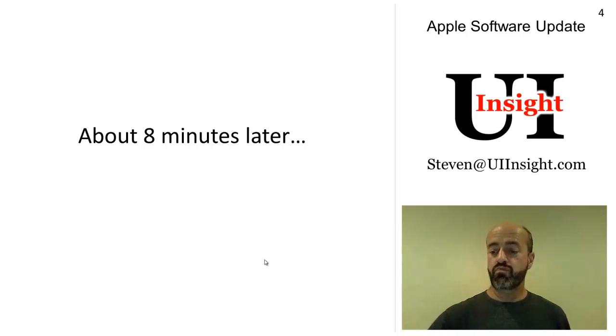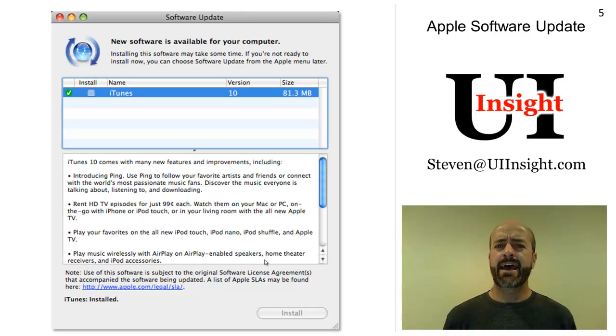About 8 minutes later, I get this screen. And I'm very confused because across the top of this dialog box, it says what it said before. It says new software is available for your computer. Well, that's what it said when I kicked off the install, and I thought it was going to install that software, and it's got iTunes selected there, and I'm very confused. I don't know why I'm seeing this message telling me that there's new software available for my computer. I know that I kicked off the install for the new iTunes, so this is very strange.